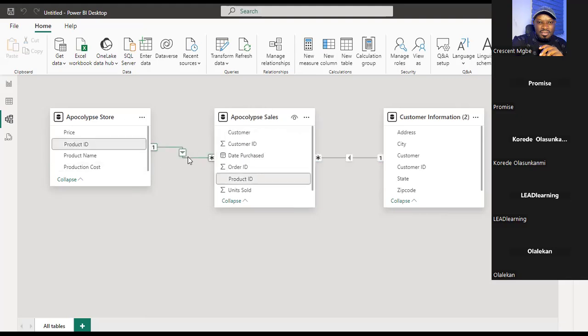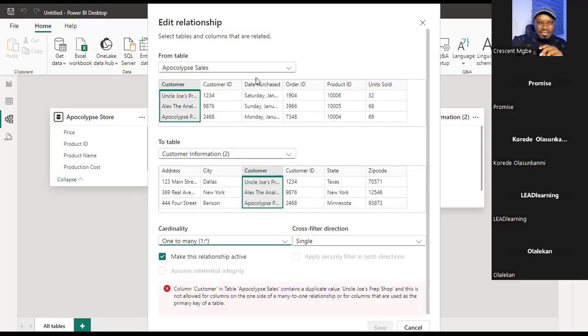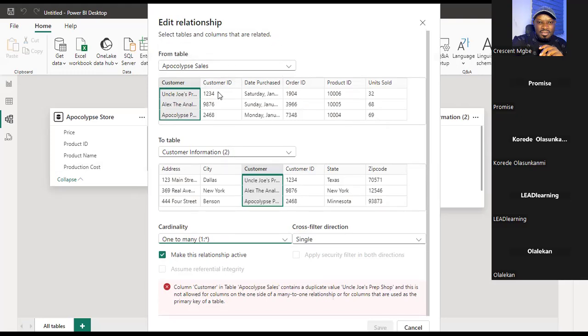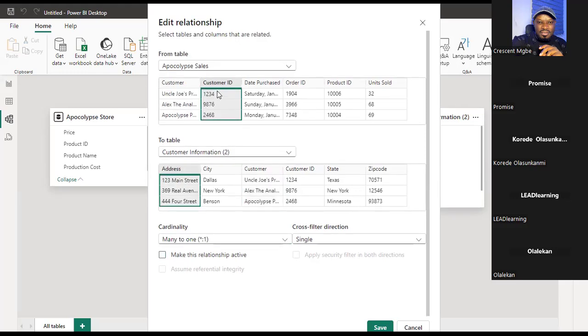And the relationship type is what? Let's go back there. Property. Click on property. Here you can see that the relationship type is many to one. If you change it, you can actually select any one you want to use. You can also use one to many, because now you see the customer table and apocalypse sales contain duplicate values. Apocalypse sales contains duplicates. Do you remember that in that table you have so many customer IDs repeating themselves?